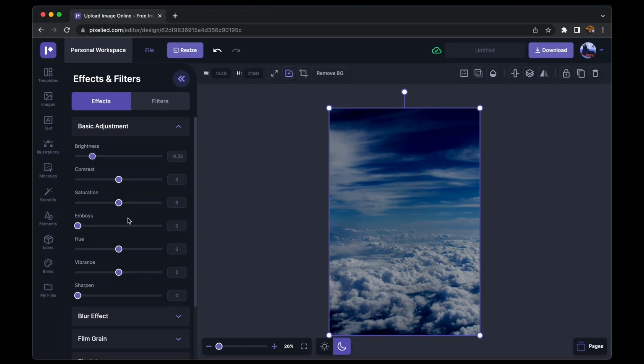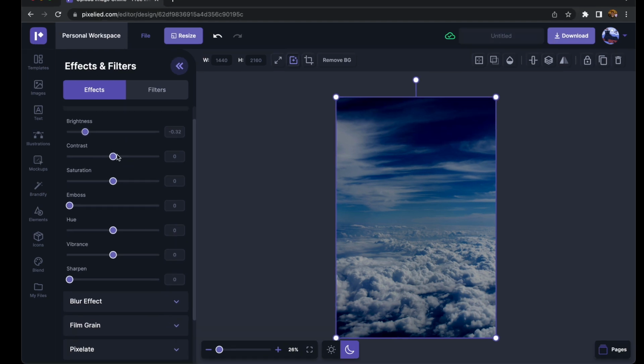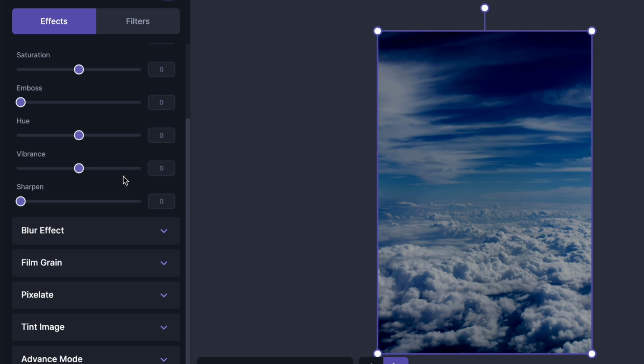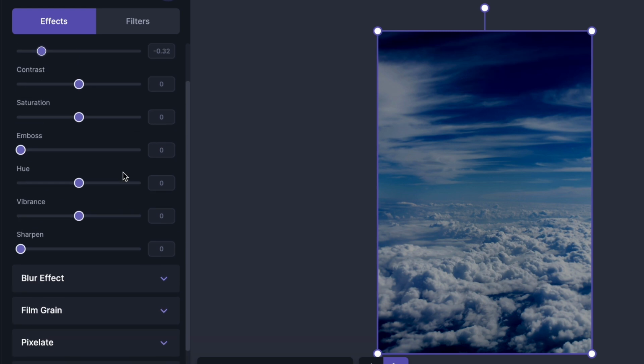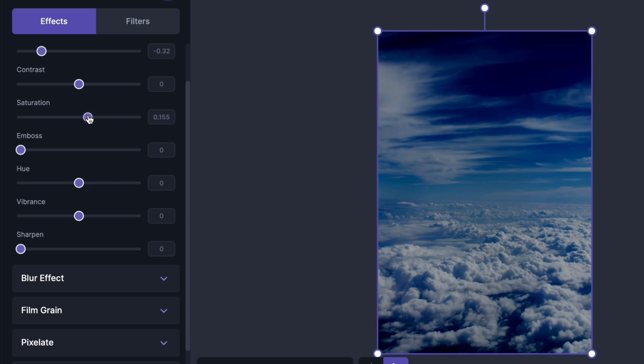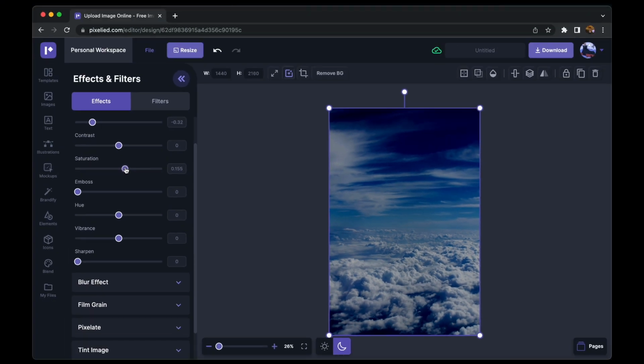Now you will see we have a bunch of more features here. We have this contrast, saturation, emboss, hue, vibrance, and we have some more effects. And all of which we can adjust with the same ease. Like if you want to increase the saturation, just drag the slider to the right or drag it to the left to decrease it. So this is how easy it is to do any changes to your images with Pixelied.